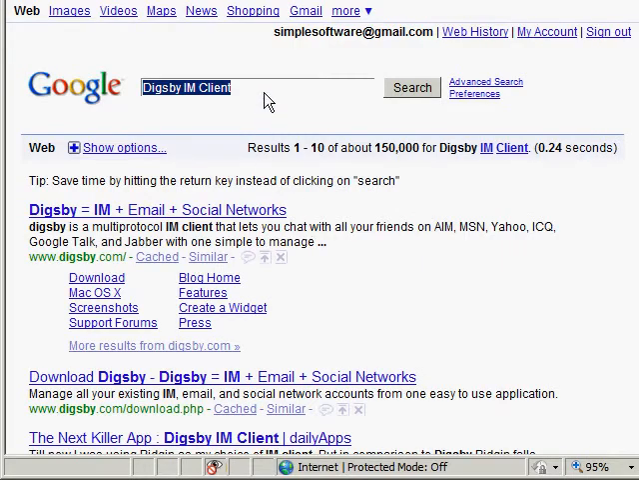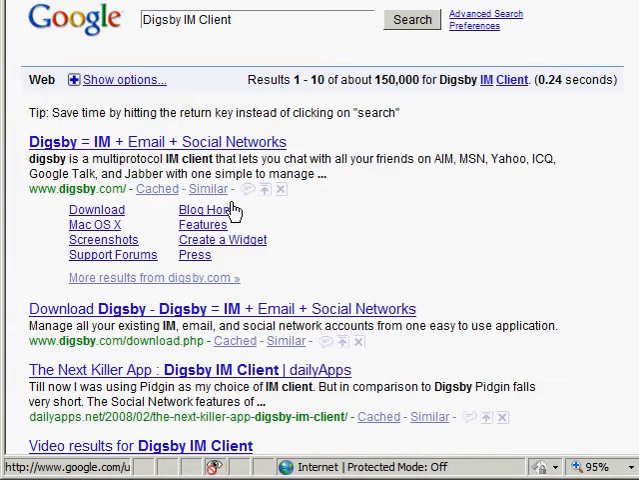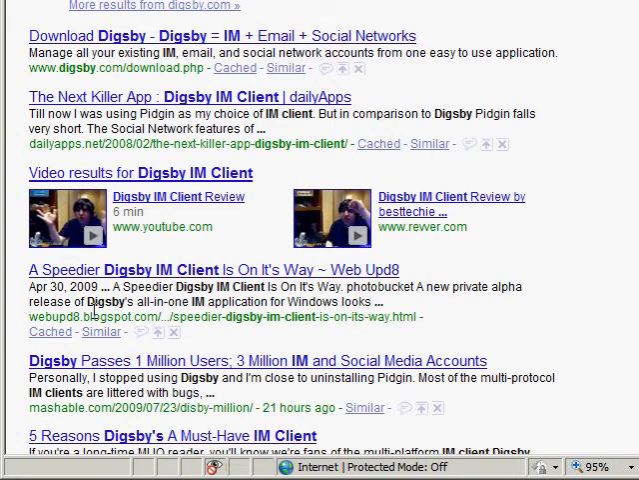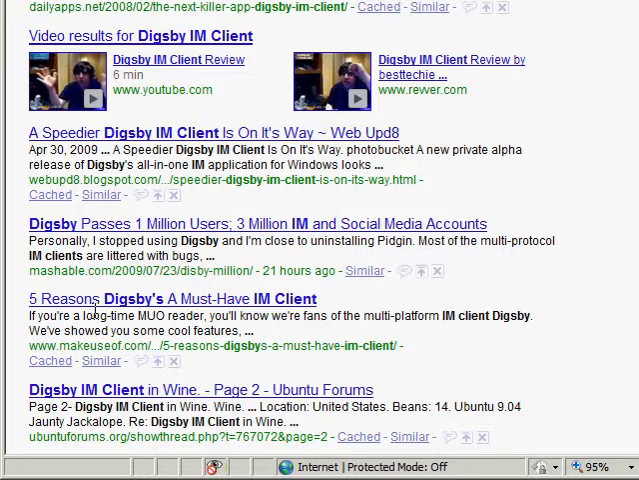Then maybe I can target people who are using Facebook, all these different things, who want to kind of centralize everything. So maybe I could look at Digsby.com. Maybe I could look at these other sites that are promoting Digsby.